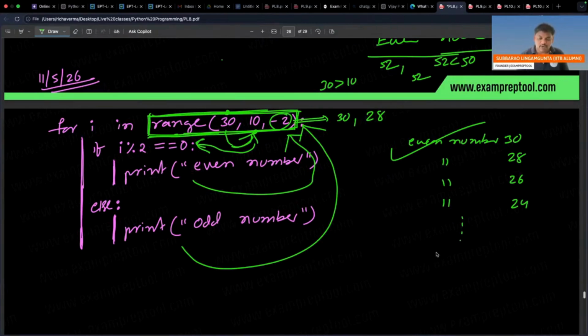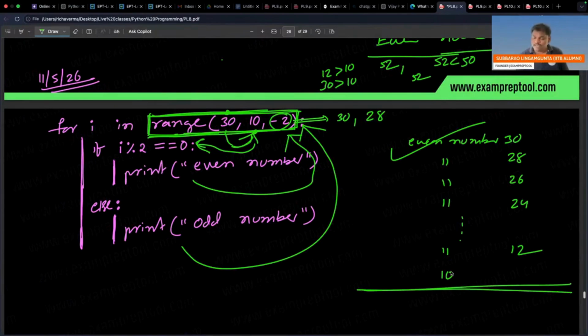Lastly, it keeps on going until 10. Let's check here. 12 greater than 10, that is also true, so 12 is also printed. Lastly, 10 will come. 10 greater than 10? Condition is fail. Out of the for loop. So nothing will be printed for 10. 10 will be verified, the condition is fail, and we are out of the for loop. So this is the answer.